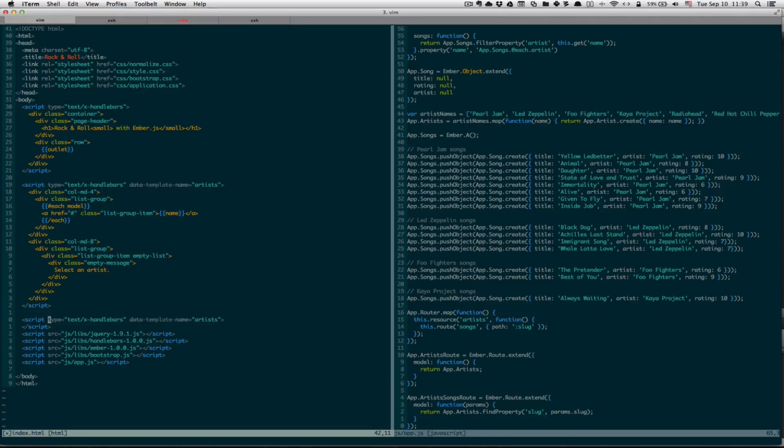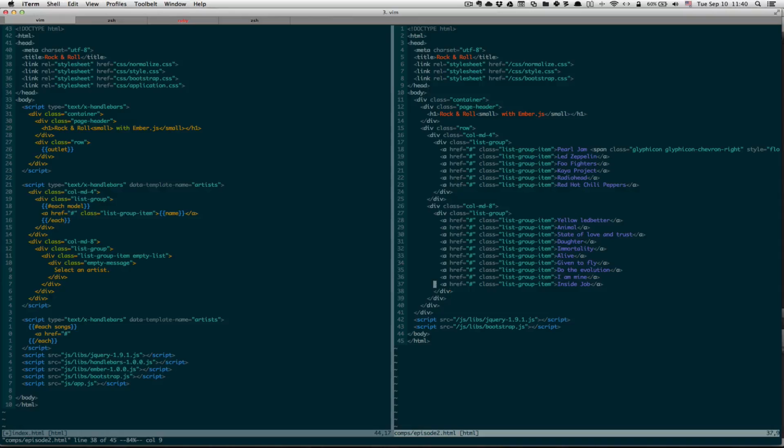So because I had previously defined a songs computed property for the artist, and I know that here the model is the artist, I can simply write each songs that's going to enumerate all the songs of the artist, and inside I just want to display the title of each song here. So let's check the comp.